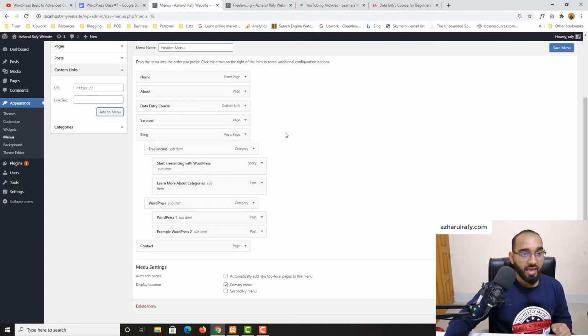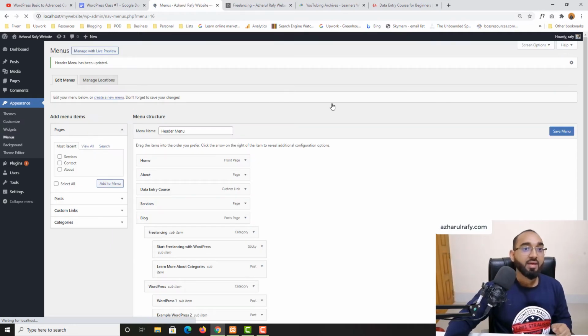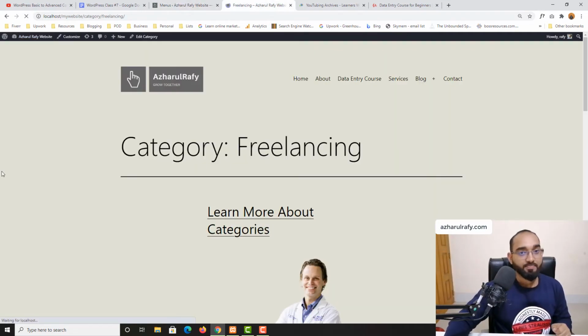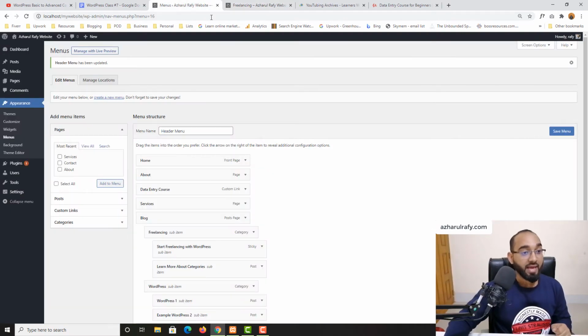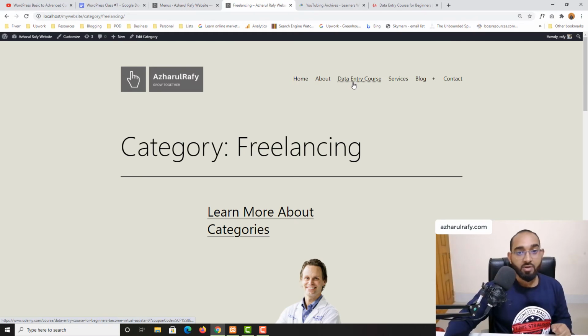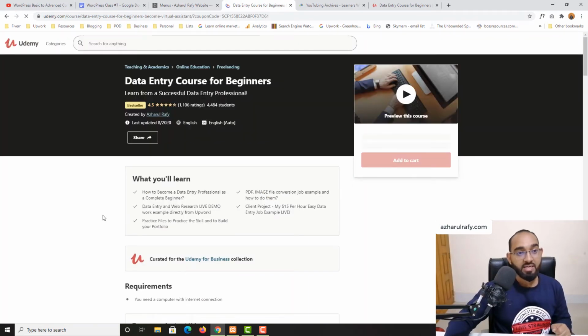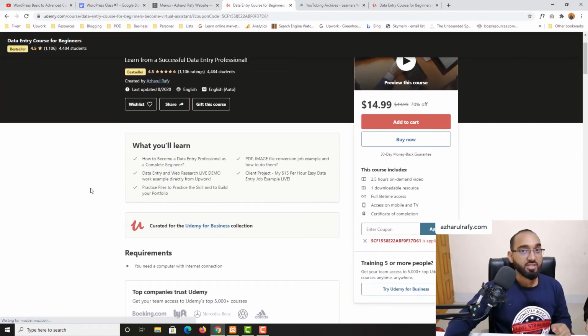If I click on save menu from here and reload this page, we are going to find that data entry course is also added, and we have added this menu item by using this custom link, right? So if I now click on data entry course, it is going to take me to the data entry course page easily, right?